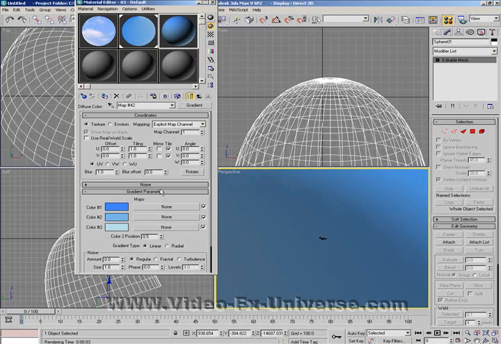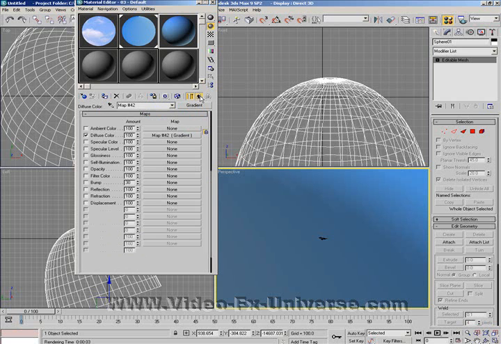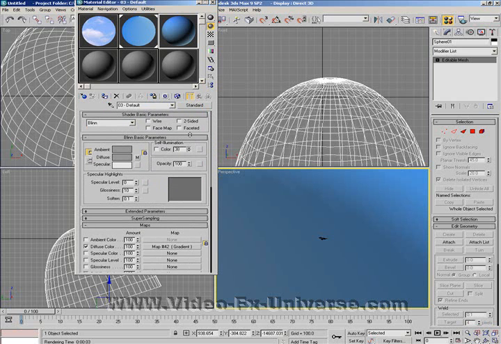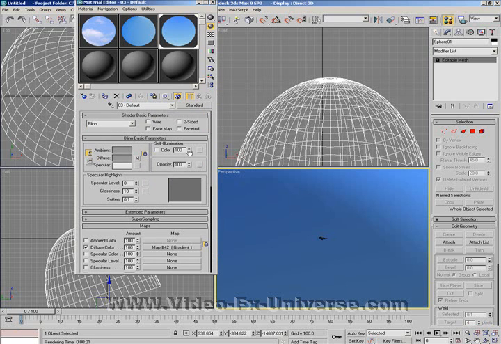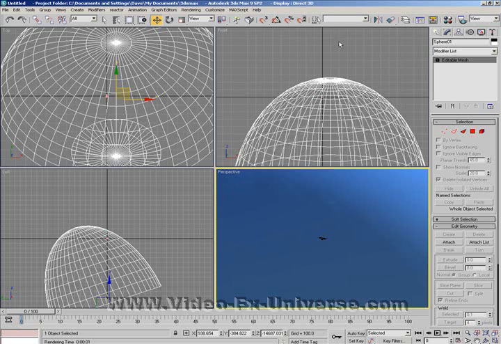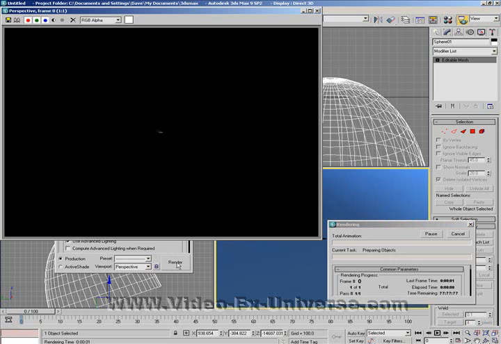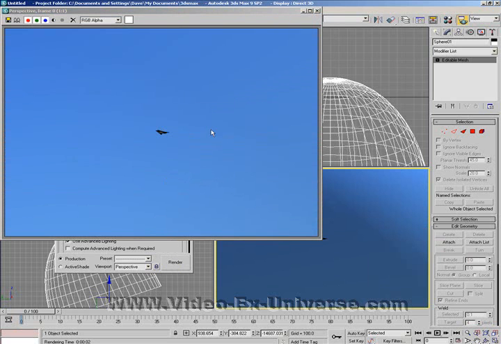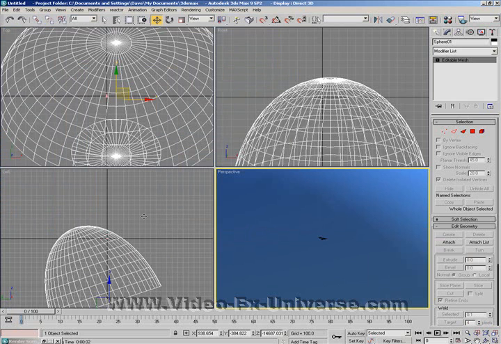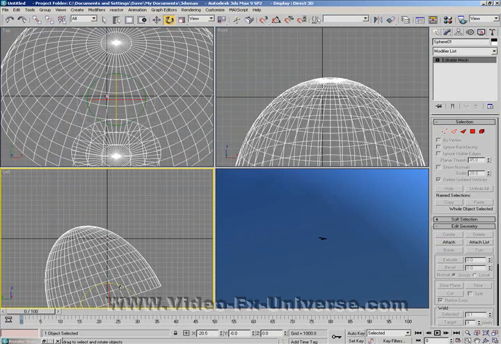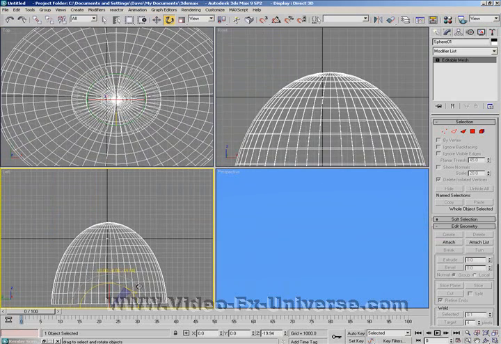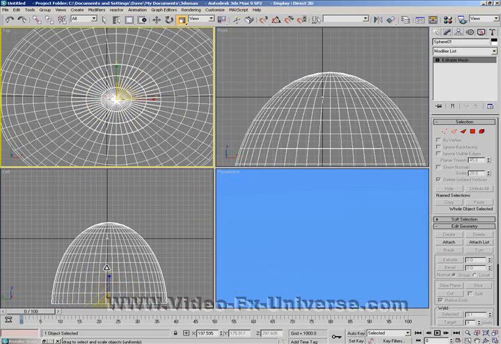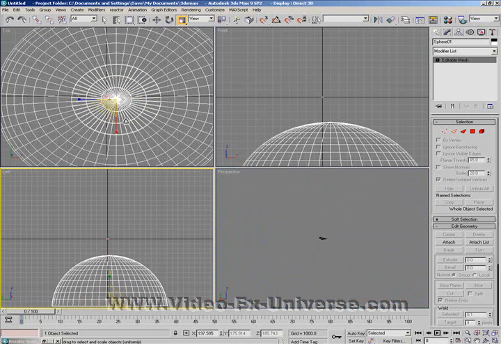Now if we go up to the top here again, bring this up, put it onto our sphere, let's bring this down a little bit more, make it two-sided and try it again. Like I say, if you don't click the two-sided, it won't work. And there we go, we have a different type of gradient blue. As you can see, I've rotated the sphere here, so if I just move it back to its normal position, scale this down, and bring it back up again.